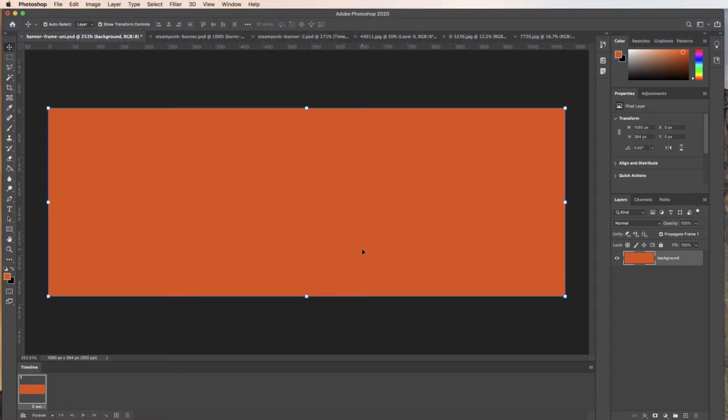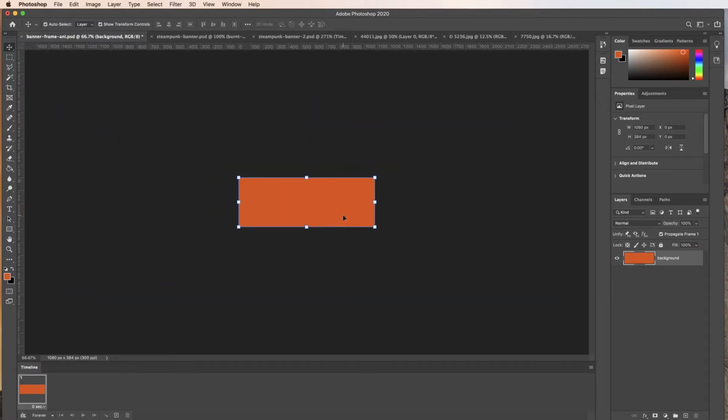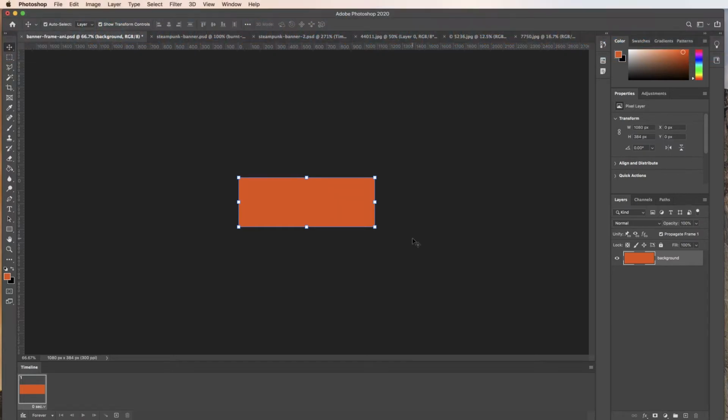This orange background is okay, but it's not overly interesting. So let's explore using a lighting effect to add a little more character to the background. I'm going to first zoom out, and I'm going to purposely make the rectangle very small because the lighting effect filter is going to take up a lot of room with how I'm going to use it.